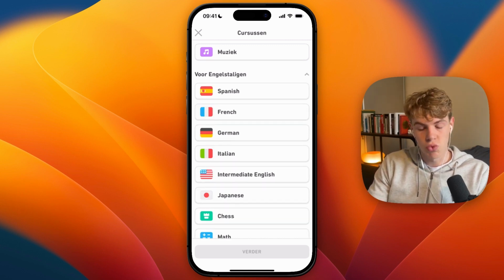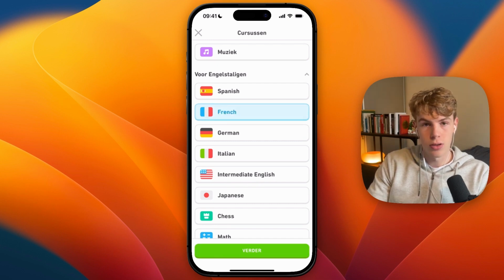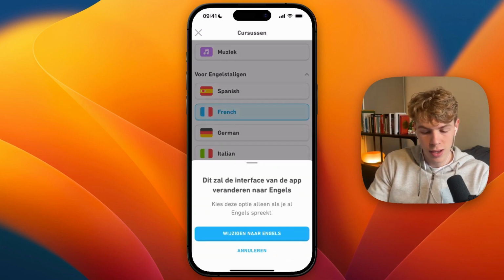And then when you click on the drop down, everything will be in English. So for example, if I still want to continue learning French, but I want to do it with an English app, then here I just select French and then click on the green button at the bottom of the screen. And then it will say change to English.